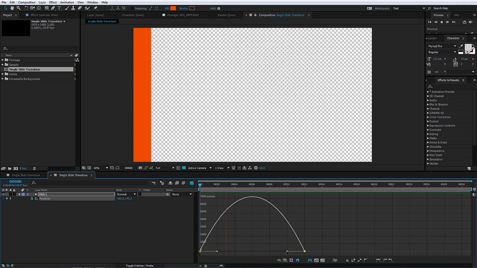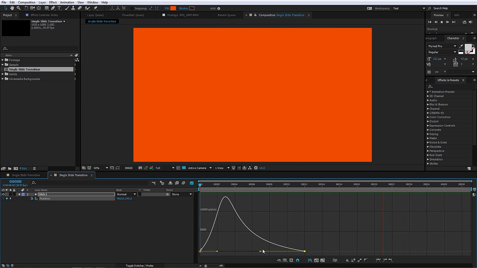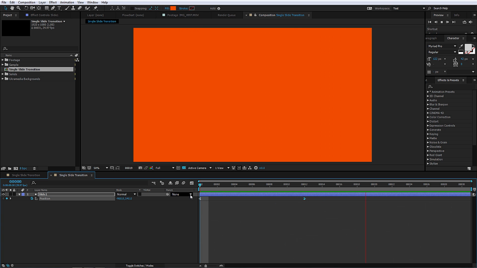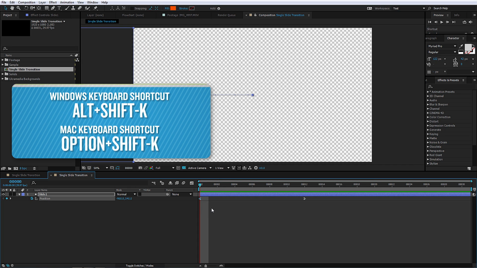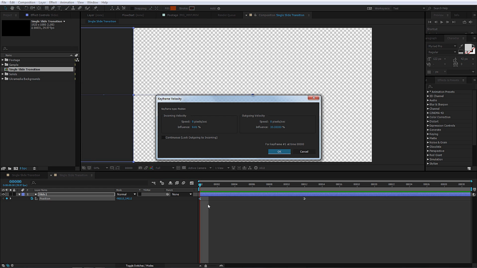So essentially you can alter how you want your animation to be and give it more personality with a graph editor. And I'll be honest with you, I don't use the graph editor that much. You can achieve the same thing by just using the keyframe velocity shortcut. If you select one of the keyframes and do Control Shift K, this window will pop up. Essentially it's the same thing. The influence where we drag left and right is here, and speed, up and down, is right there.